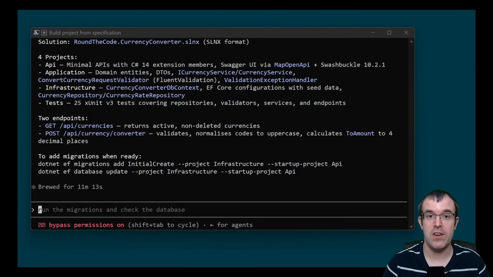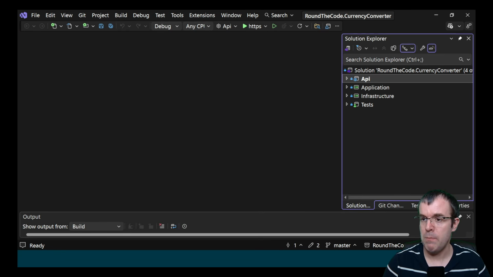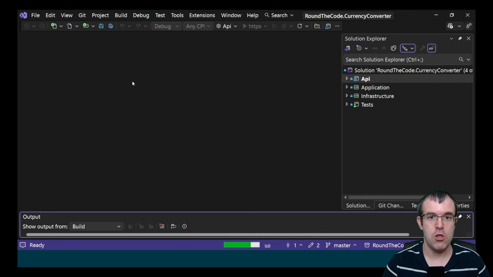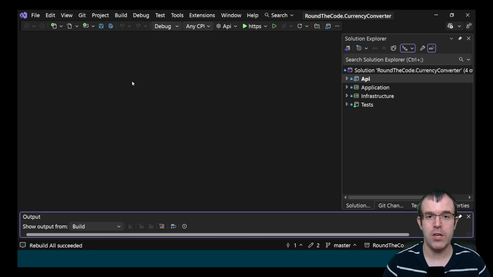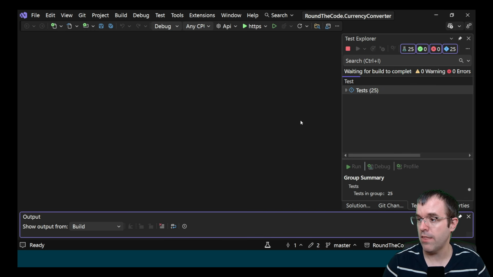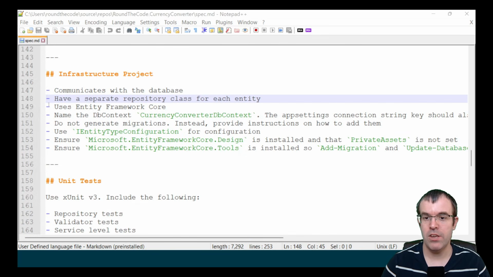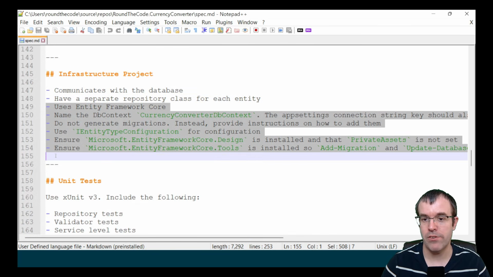Once Claude Code has finished creating your project, you'll want to open it up in Visual Studio and make sure that it builds properly. Assuming it does, you'll want to look around the code just to make sure that Claude Code has followed the structure that you wanted it to. So for example, I asked it to use clean architecture and it's created the projects there as well. And if you've got any unit tests, you'll want to run them as well, just to make sure that they all pass.